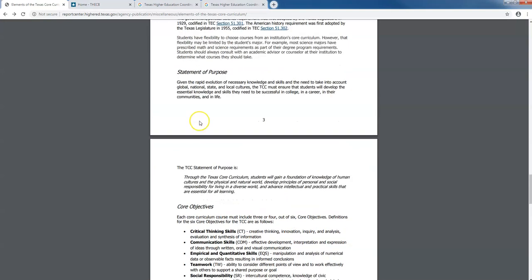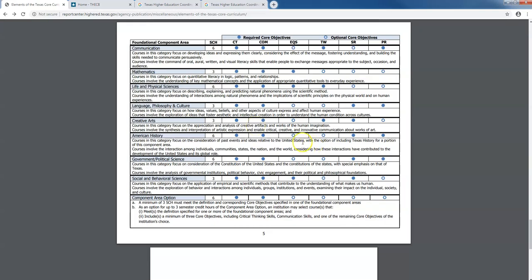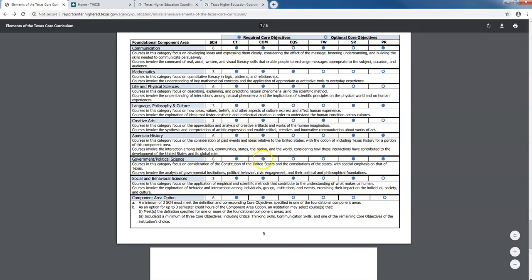The statement of purpose indicates that given the rapid evolution of necessary knowledge and skills and the need to take into account global, national, state, and local cultures, the Texas core curriculum must ensure that students will develop the essential knowledge and skills they need to be successful in college, in a career, in their communities, and in life. In this chart, the report indicates that the 4 core competencies for government and political science courses are critical thinking, communication, social responsibility, and personal responsibility.